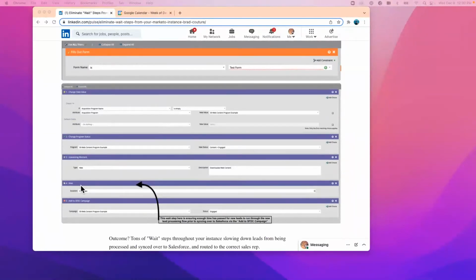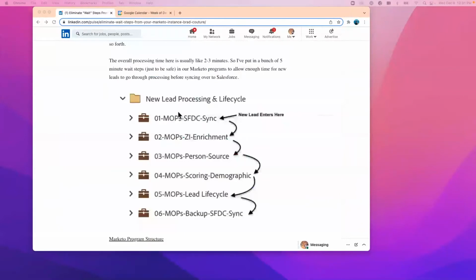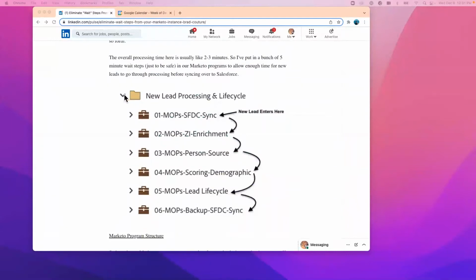Really what this is for is that if a net new lead is going through this program smart campaign, we can't sync it over to Salesforce yet because it hasn't been processed. If we didn't have a wait step here and we synced it directly over to Salesforce without it being processed, it could run into a lot of issues: it's routed incorrectly, it doesn't have the necessary data, it hasn't been sorted into a lifecycle stage yet, and that can cause chaos downstream. So you typically have a 5 minute wait period to allow the new lead processing flow to take action. This is a high level overview of what we have built in the past.